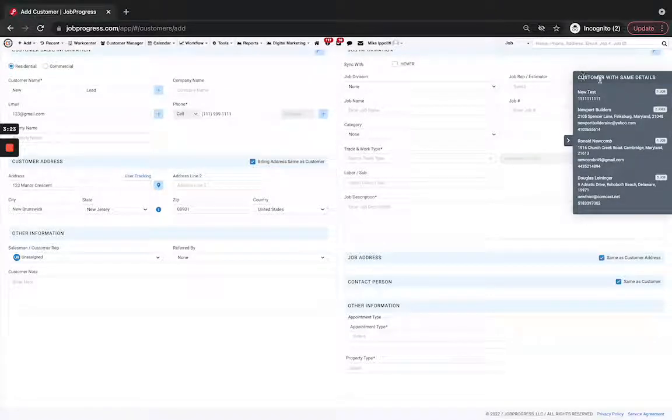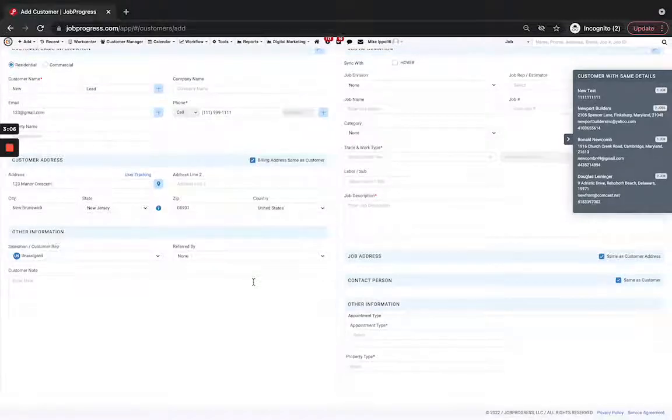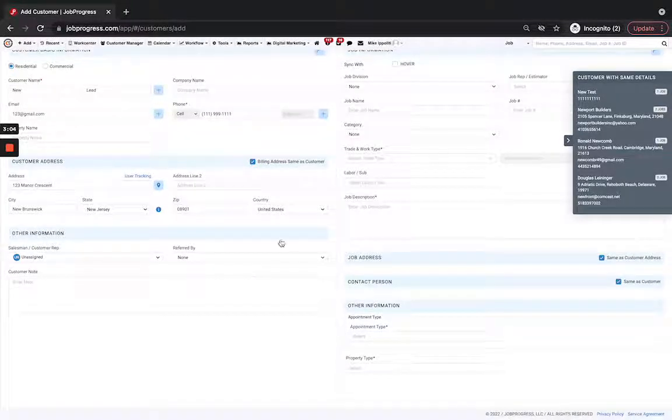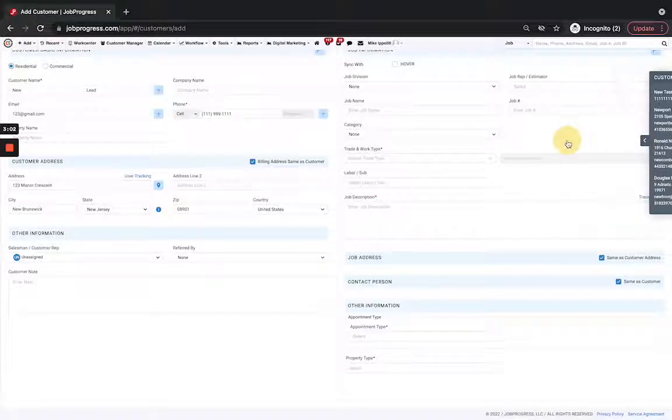You'll notice on the right, we have customer with same details. If this was a customer that was already in the system, you could simply click on the information over here on the right and it would autofill the customer information on the left. Instead of creating a new customer and job, it would simply add a second job to that already existing customer. If you wanted to get rid of that, you could just hit the arrow and now it's out of your way.